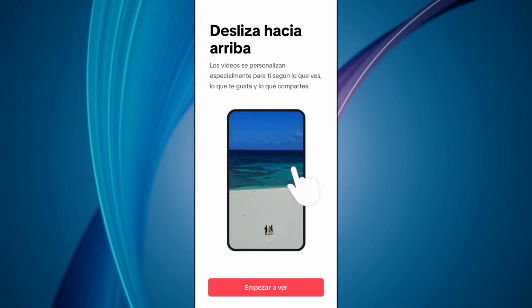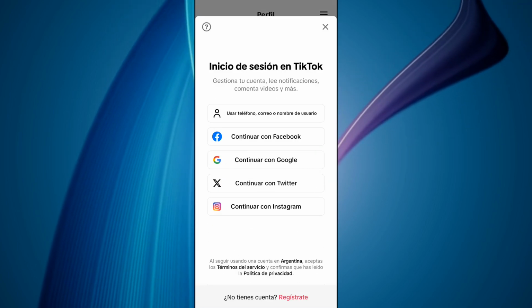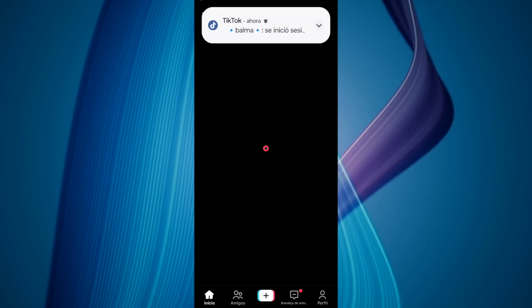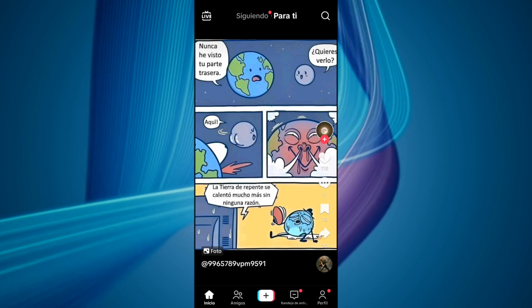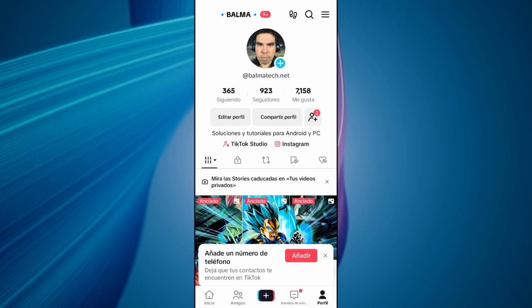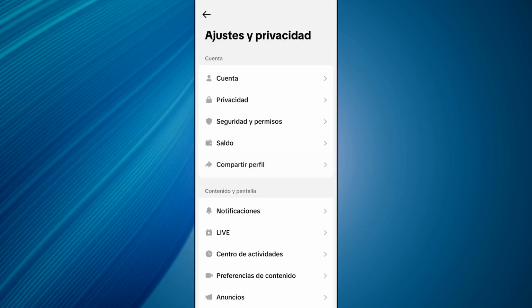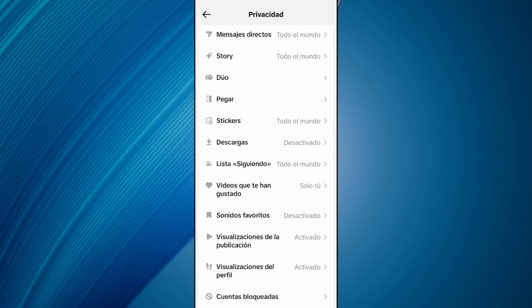Simply tap Start Watching and go to the Profile section. Log in with your account, then go to your profile and check the privacy settings. Scroll to see if the Profile Views option is available.